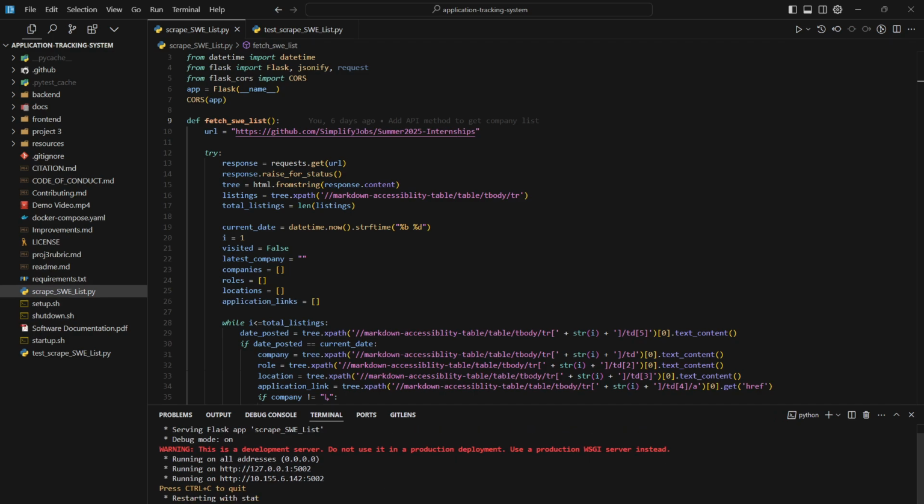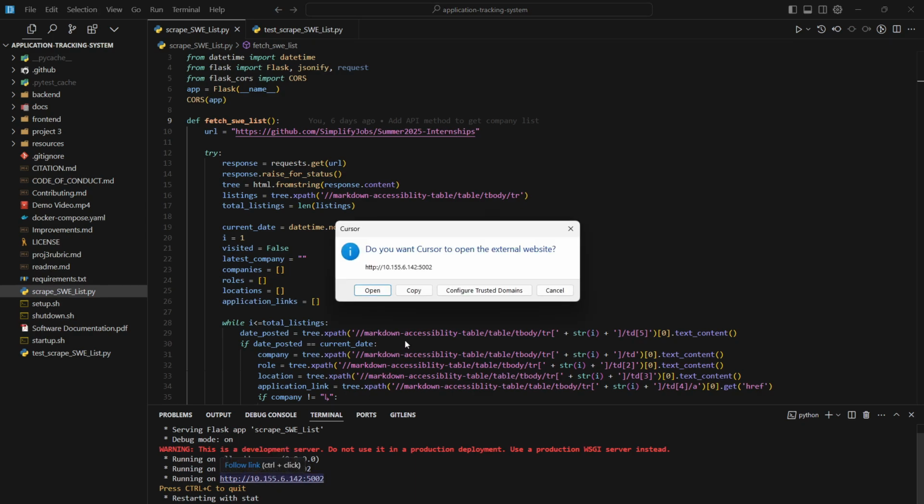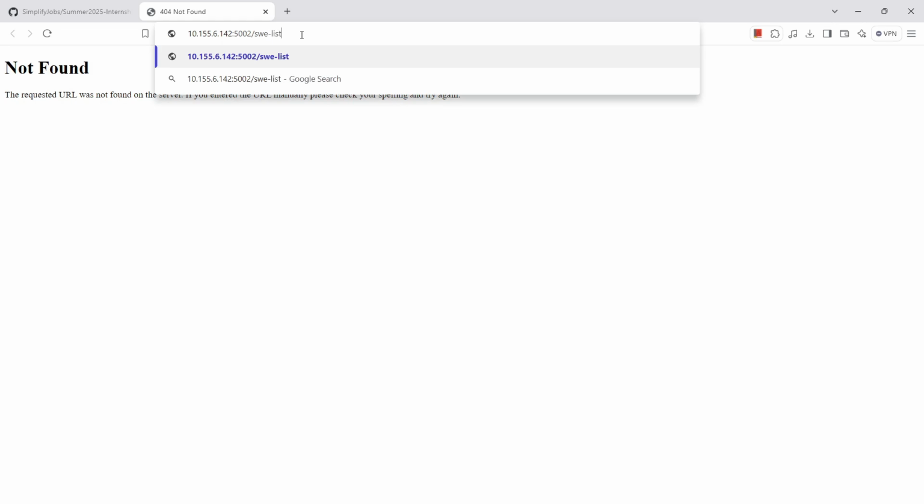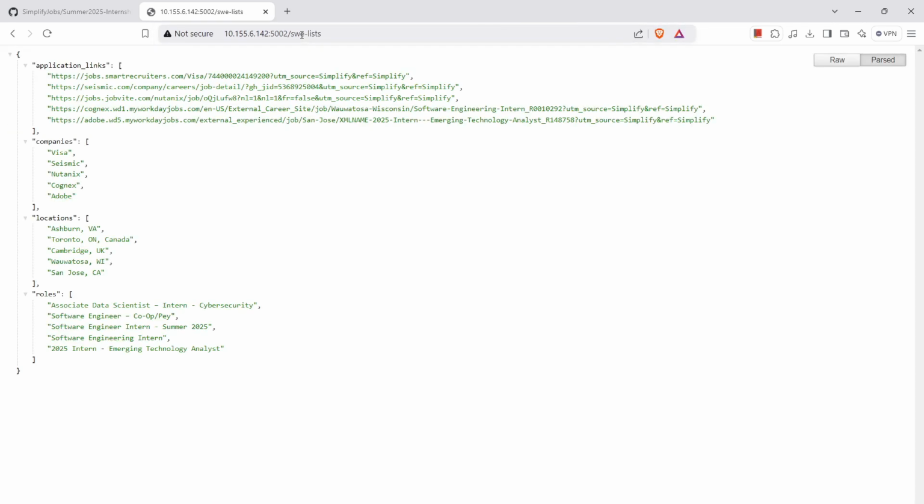So if we execute it, we start a server and it gives us some URLs. One is for your host computer and another is for your network. And if we go ahead and visit it, yeah, this gives us a JSON file with the job links, company names, locations, and roles.